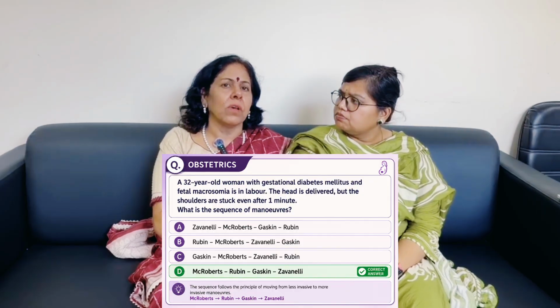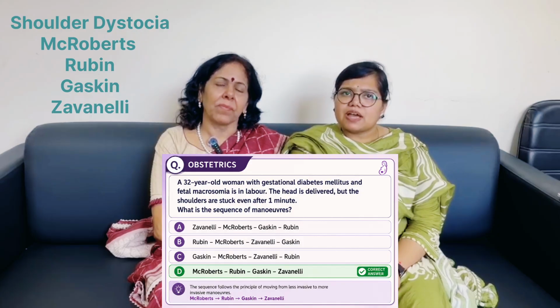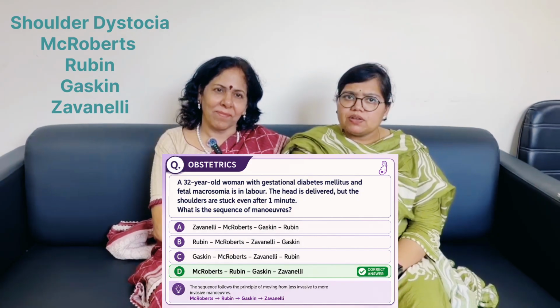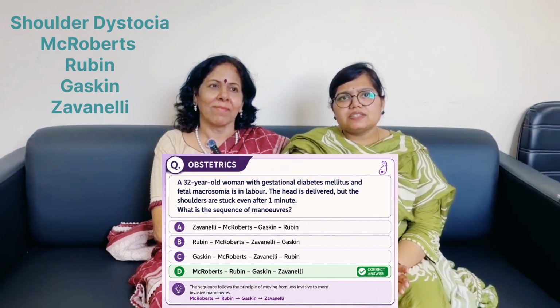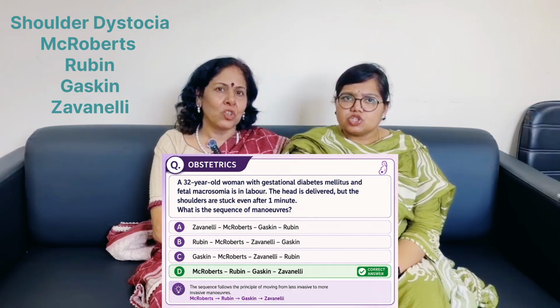So first remember the sequence, right? The sequence is McRoberts, then Rubin, then Gaskin and then Zavanelli in the management of shoulder dystocia.